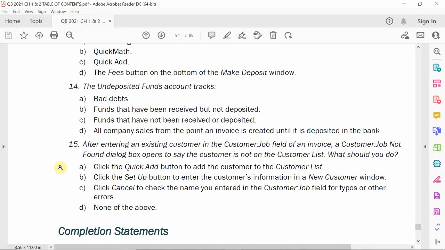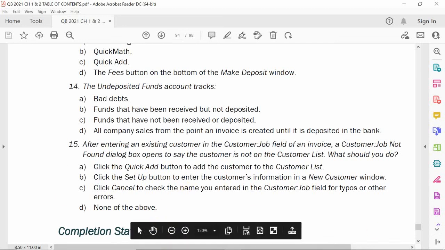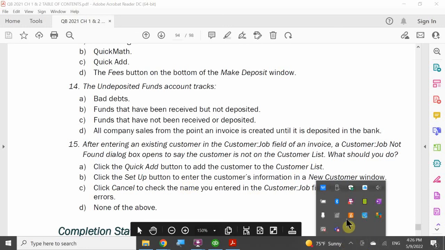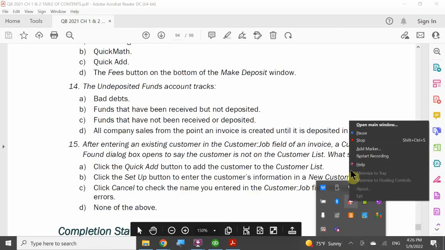So in this case, just blank it out and type it in again and see if it populates up there. Then worst case scenario, if you absolutely cannot see them or find them on the list, that's where you go ahead and quick add them. Okay? All right. So that is it for chapter 2.